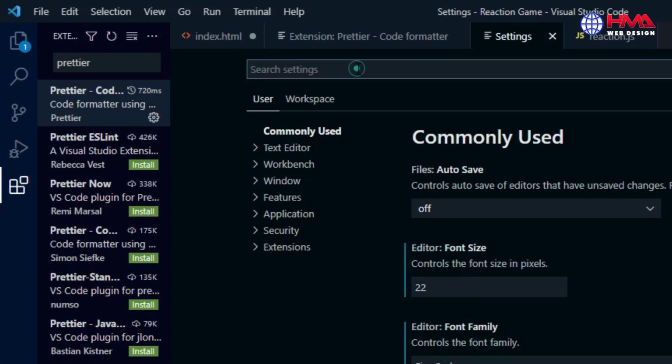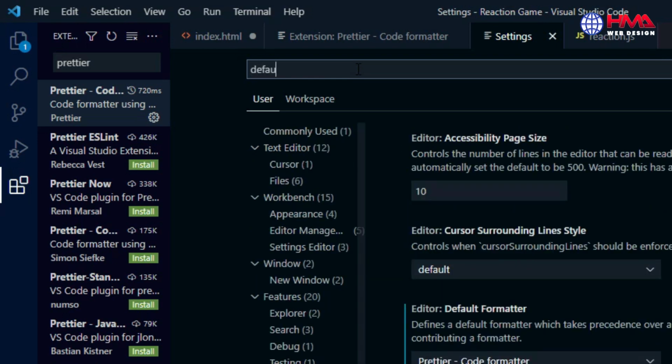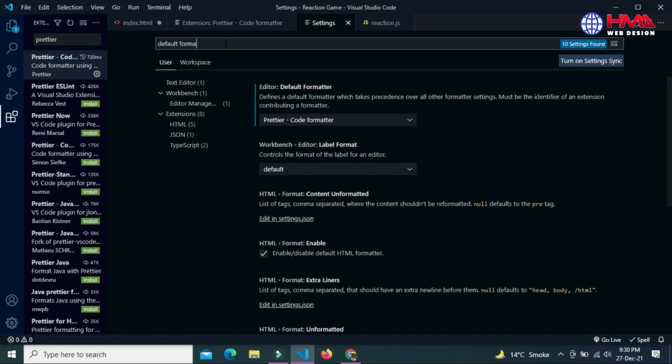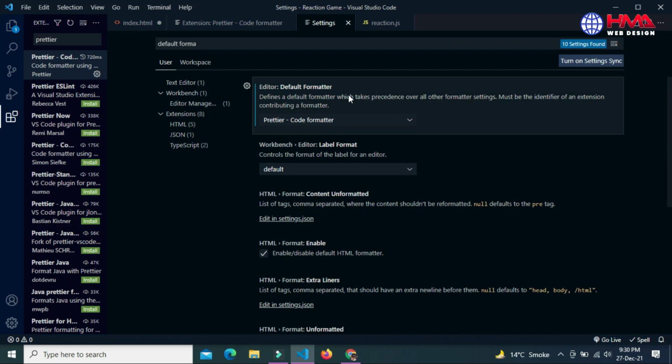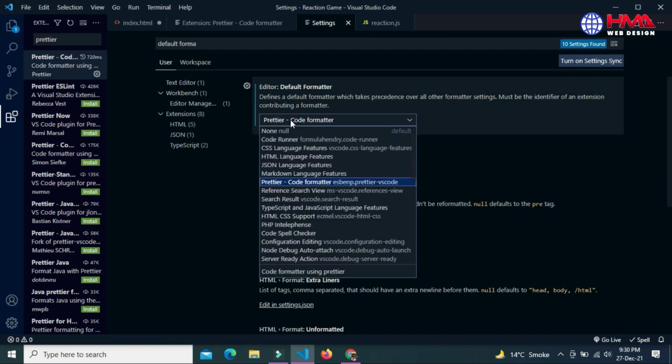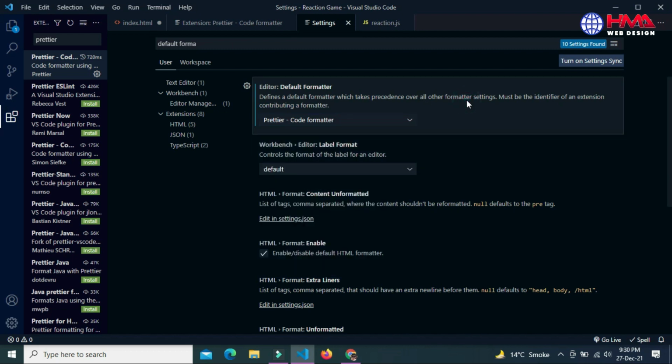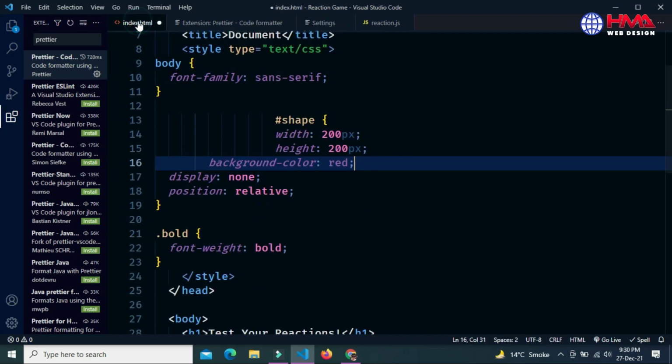In the settings option, search here for default formatter, and in the first option you need to select Prettier as the default formatter extension. Here in the drop-down menu, select the Prettier Code Formatter extension as the default formatter in your Visual Studio Code. After that, go to your code and I want to format this code.